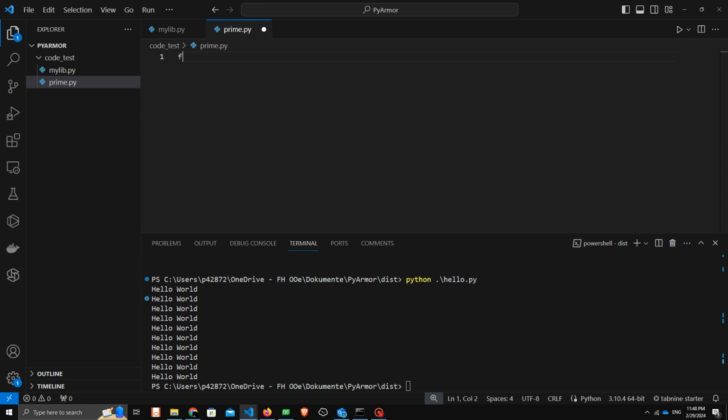I'm going to import it then, I would say, from mylib import... What was the name? Is prime, right? Is prime. Okay, now I have it here.